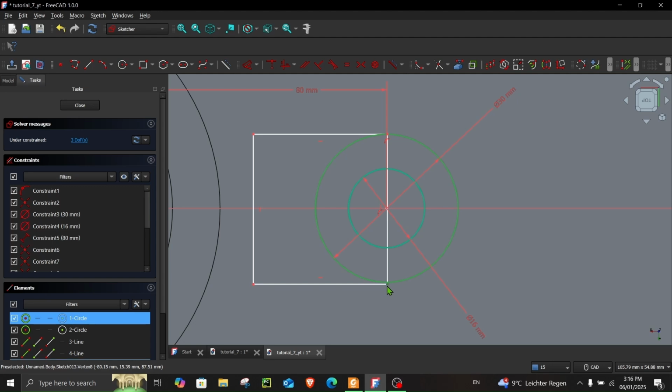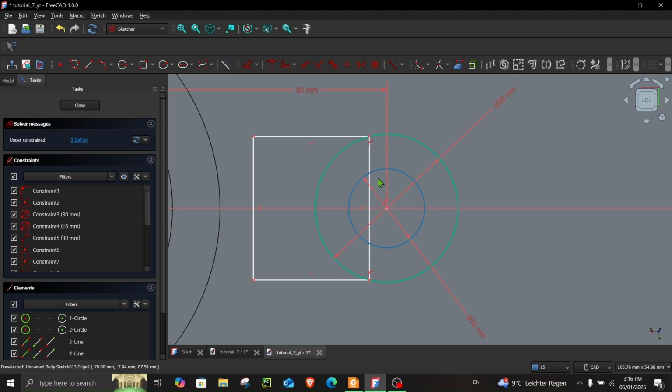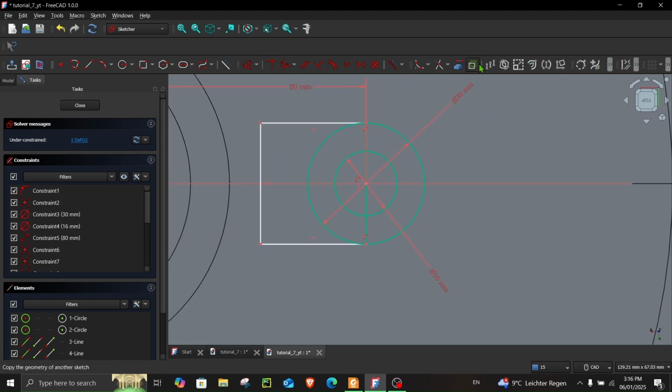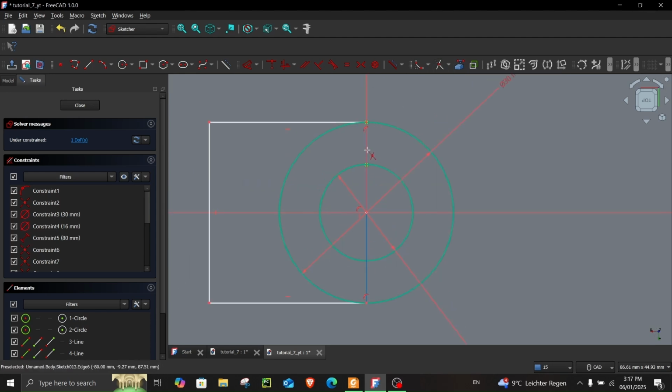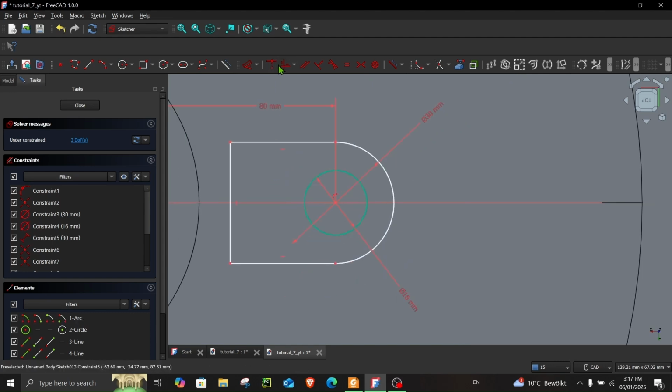Select this circle and this point and make them coincident, and select this line and this point and make them coincident as well. Now let's trim the extra edges, which is this one, this one, this one, this, and let's assign some dimensions.